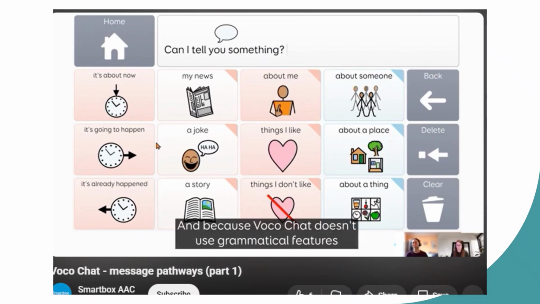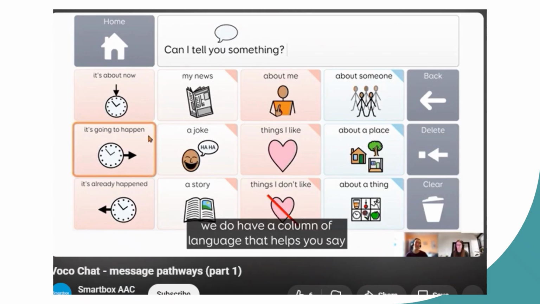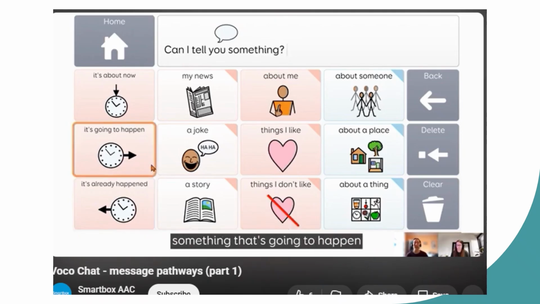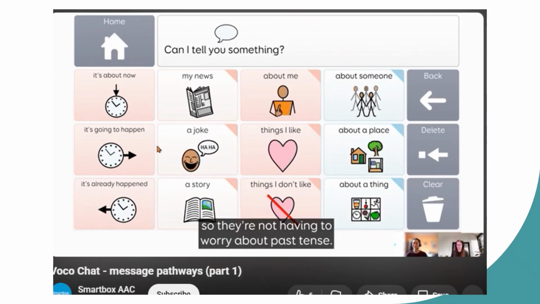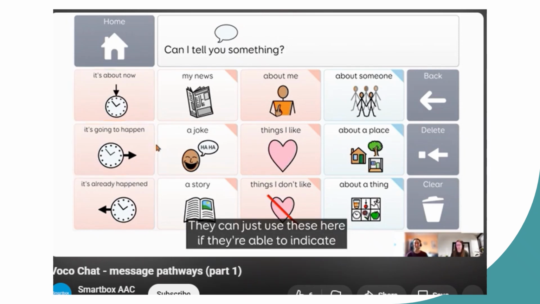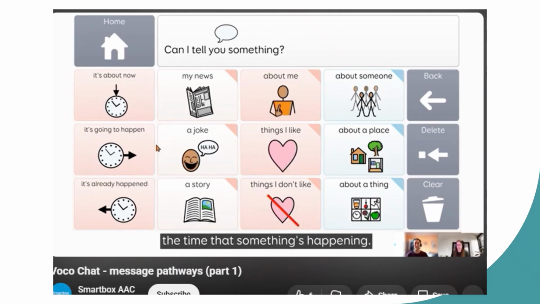And because VocoChat doesn't use grammatical features like verb tense to mark when something is happening, we do have a column of language that helps you say if it's something that's happening now, something that's going to happen, or something that's already happened. It also really simplifies it for the user, so they're not having to worry about past tense. Is it go? Is it went? Is it going? They can just use these here if they're able to indicate the time that something's happening.